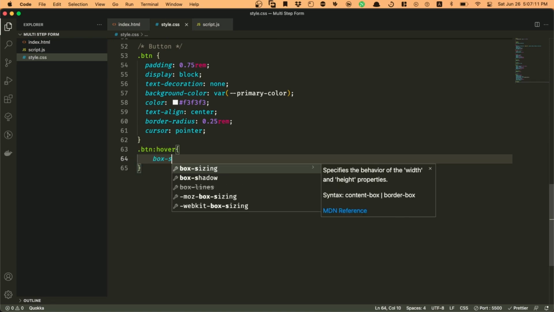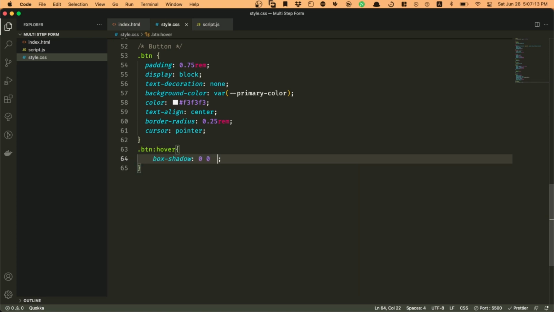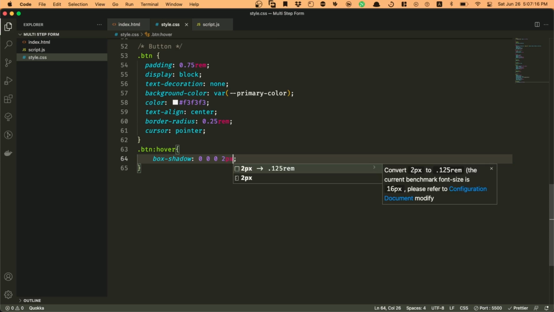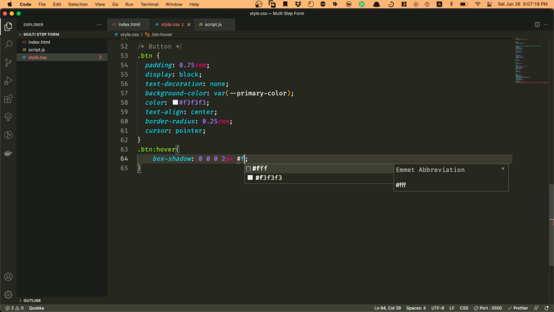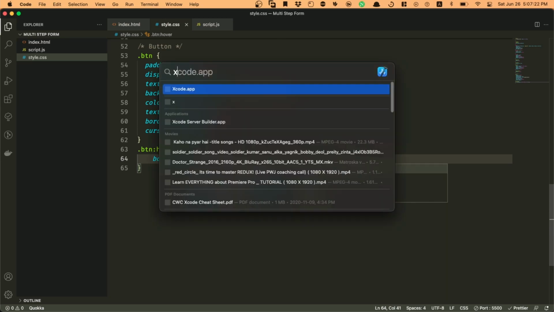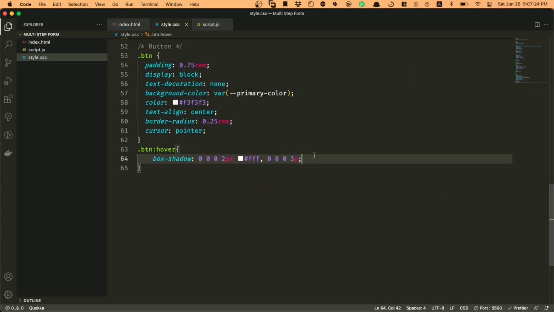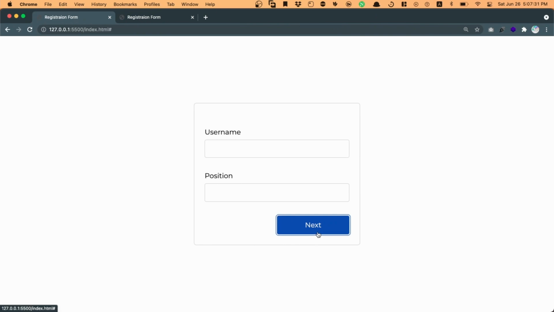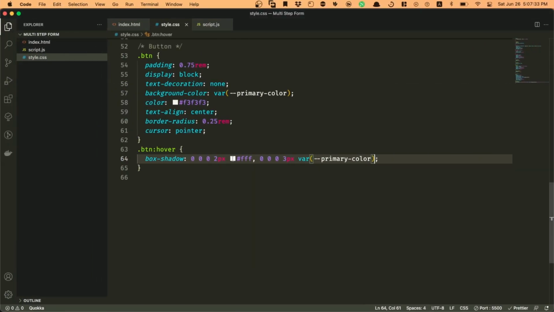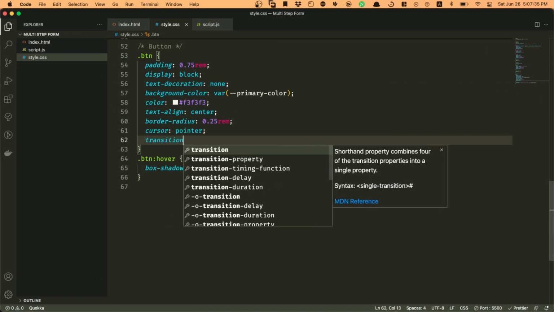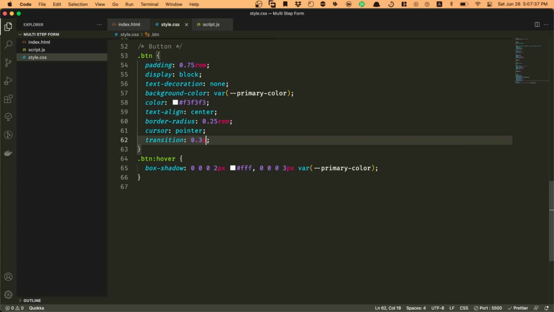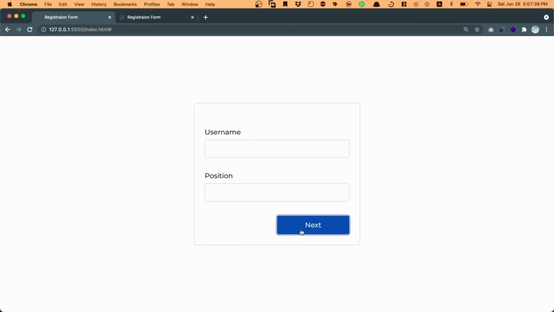And then down below, I'm gonna go button hover. When I hover on that, I'm gonna also add a box-shadow of like 0 0 2px, I'm gonna go with a white color, and then 0 0 3px, and then again from the variables, it's gonna go with that primary color. So now when I hover on that, there's this little nice effect for the button. Okay, I'm gonna also add a transition of 0.3 seconds, so that it looks a little bit better whenever we are hovering on that. All right, so this is it.